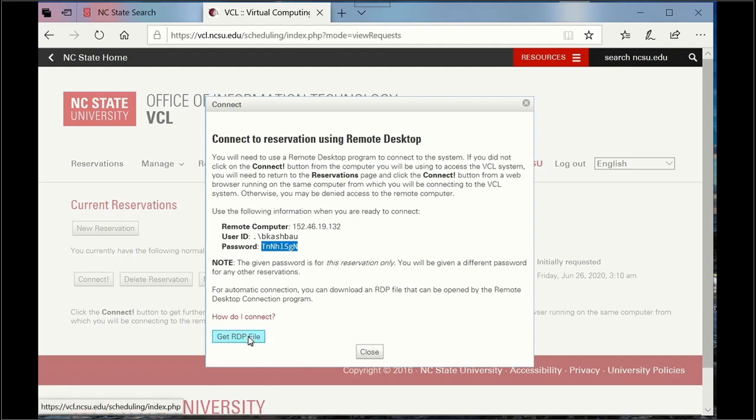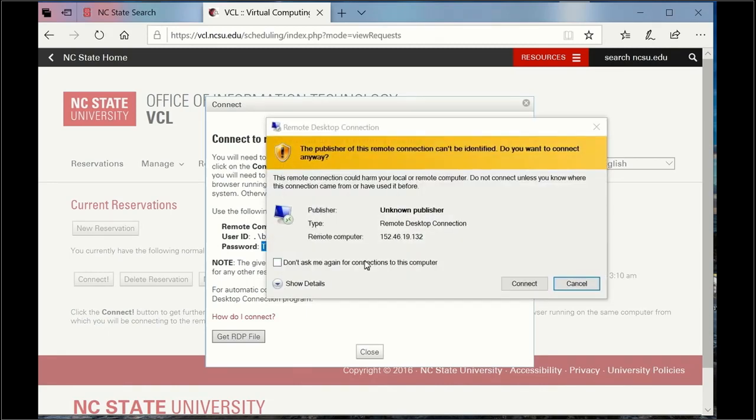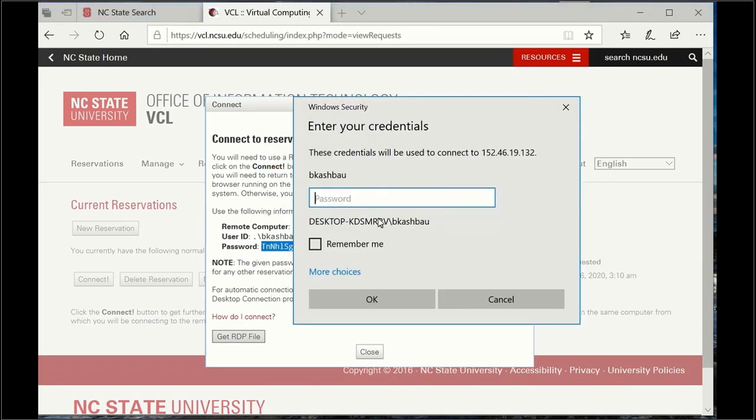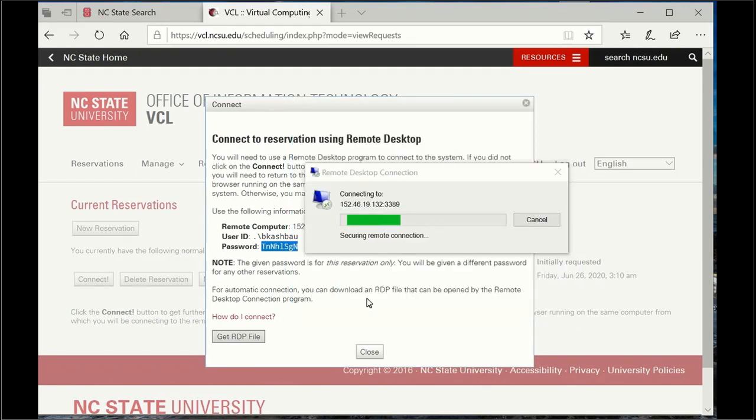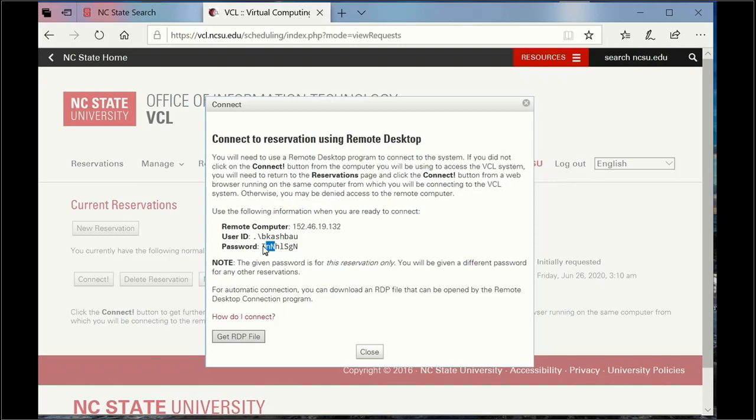So I'll copy it, and then when I say get RDP file, I'm going to open it. And then there's this warning that's going to completely destroy my computer if I use it. Well, not really. I trust NC State. We've got some very good IT people, so this is safe to do. I'll connect. And then here's that password. I'm going to paste in the password that I copied. And here I go. Oops. Apparently I didn't copy correctly. All right, let me try this again.